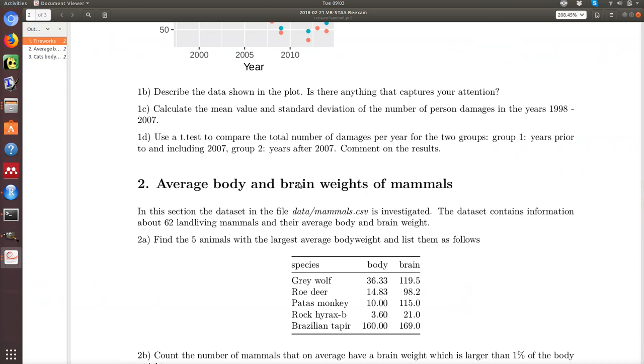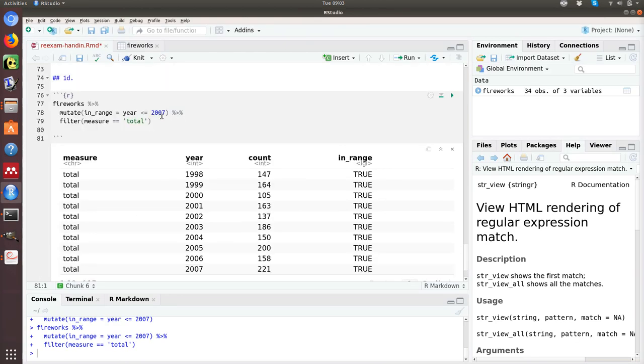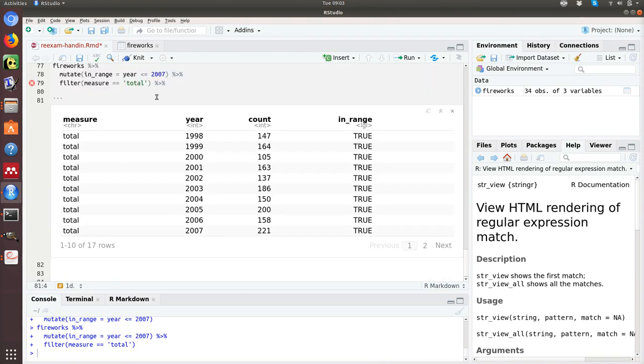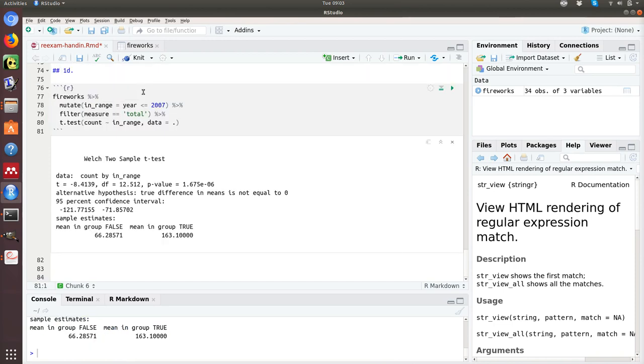And what we need to do now is take these data and send them into the t-test method. What we want to describe is how the count variable depends on the in-range variable, and the data is what has been piped. So now we have the result here.